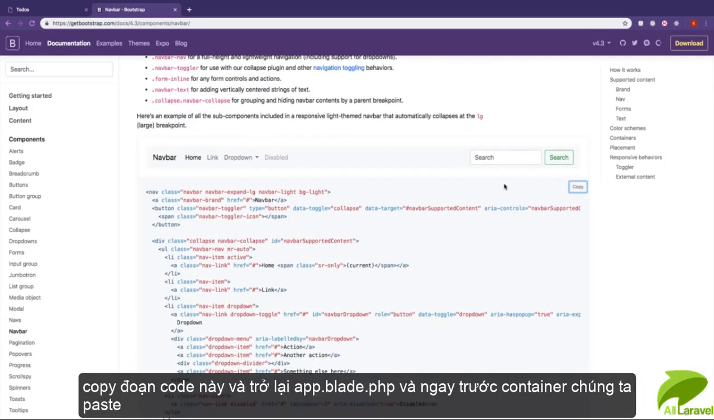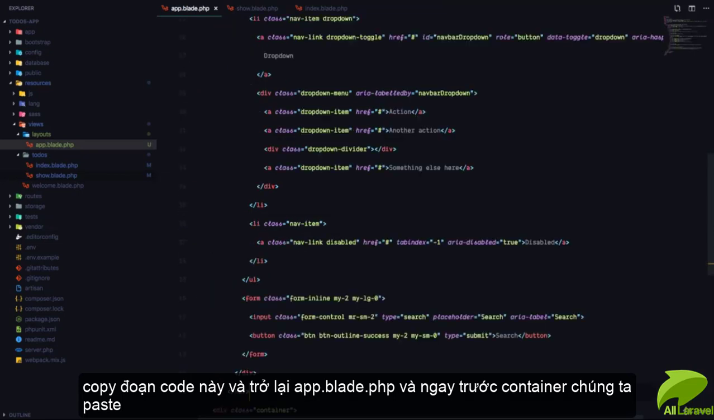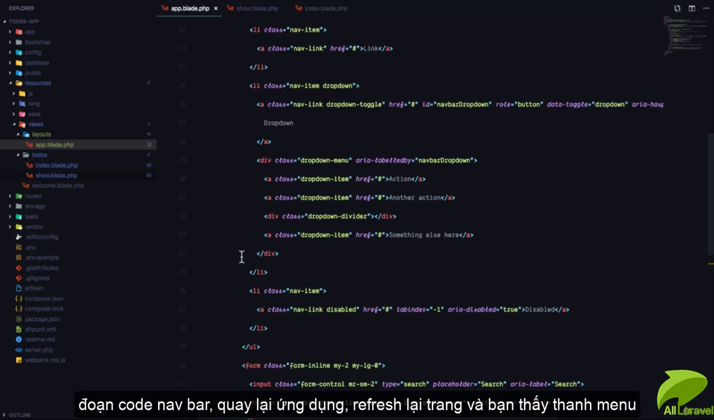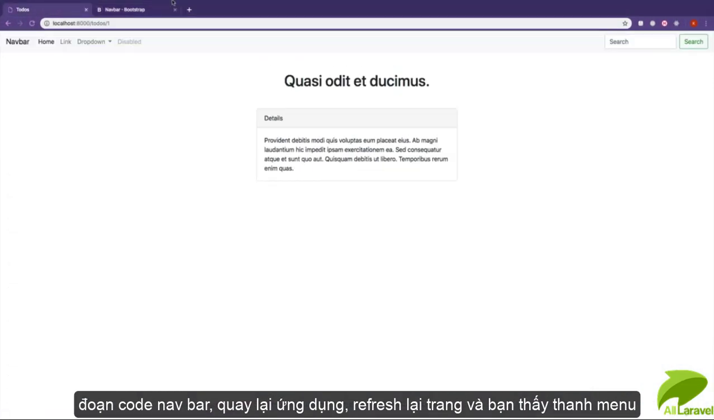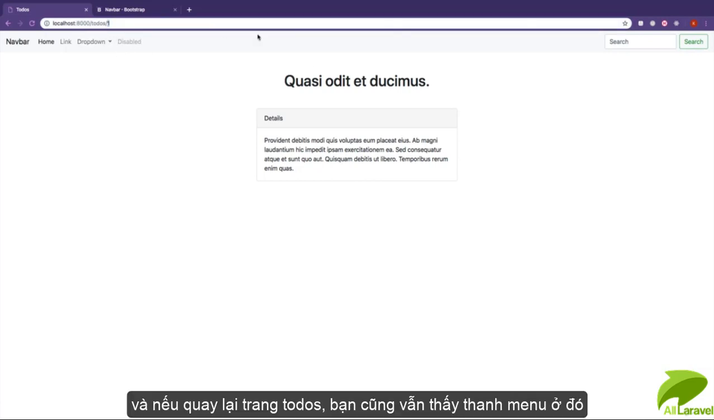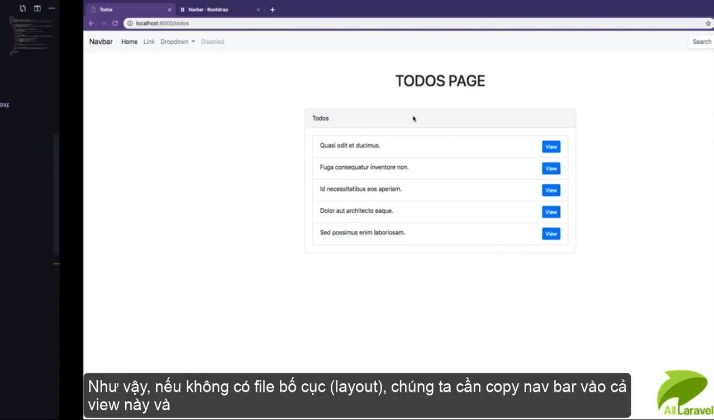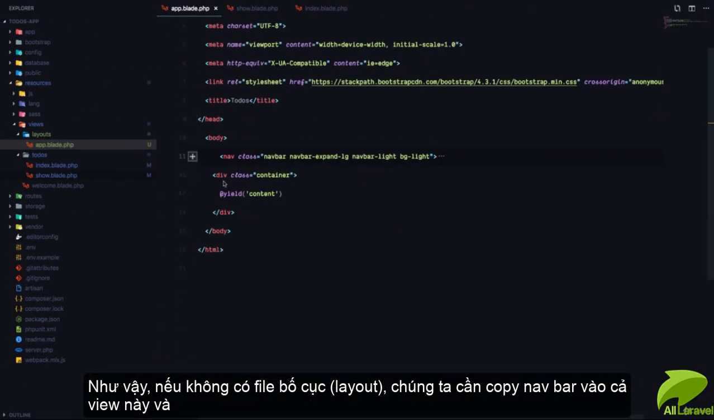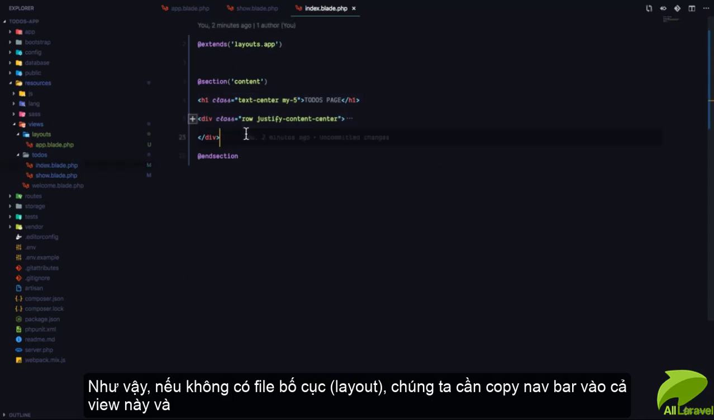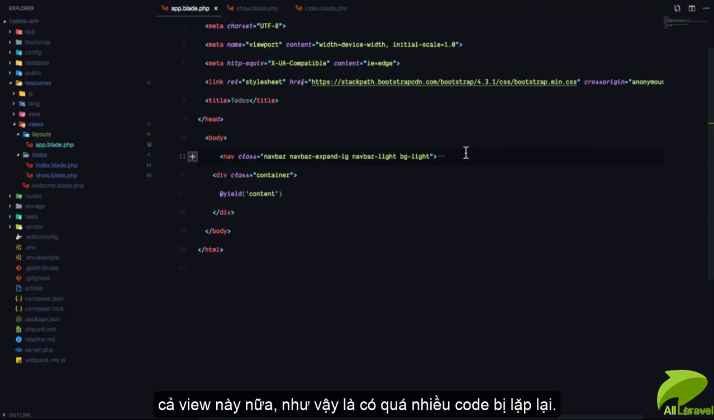So I'll copy that code and I'll go to my app.blade.php, and right before the container, I'm going to paste that code. If I come back to the application and refresh this page, you can see we have the nav bar right here. And if I go back to the to-dos page, you can see we have the nav bar right here. But if we did not have layouts, we would have to copy this nav bar and paste it in this view, and also paste it in this view, which would be a lot of code duplication.